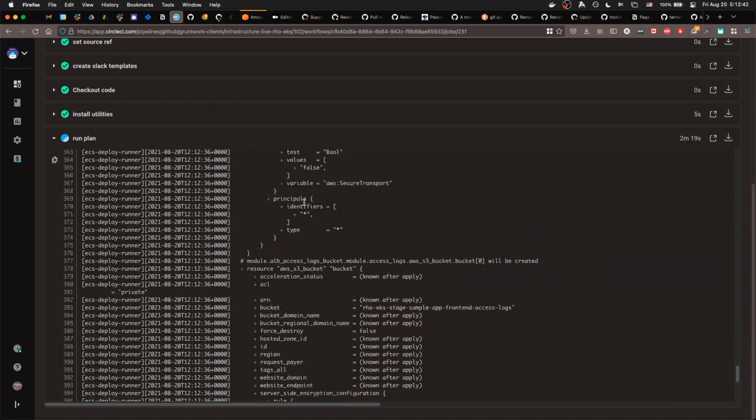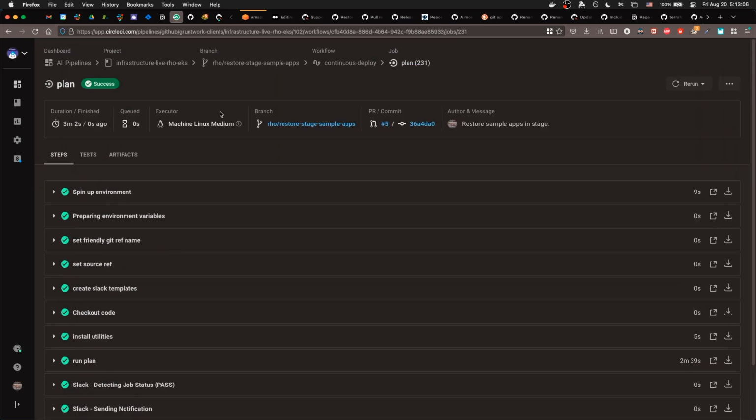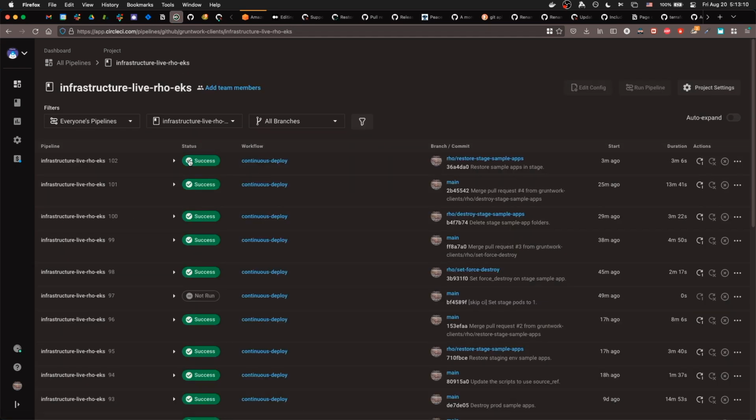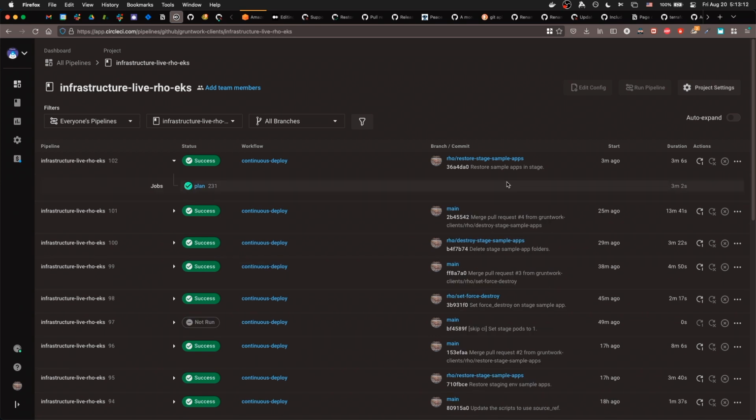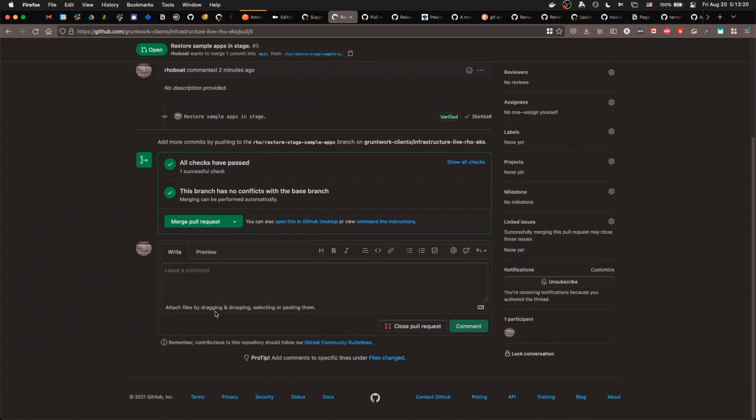Here's the front end plan. 7 to add. Okay, I think that based on this output, this looks exactly like creating or adding these sample apps in the first place, and it looks like the entire job is now complete, so we can go here, it should say success, plan is done, and restore the sample apps in stage, the checks have passed, and we can merge this.